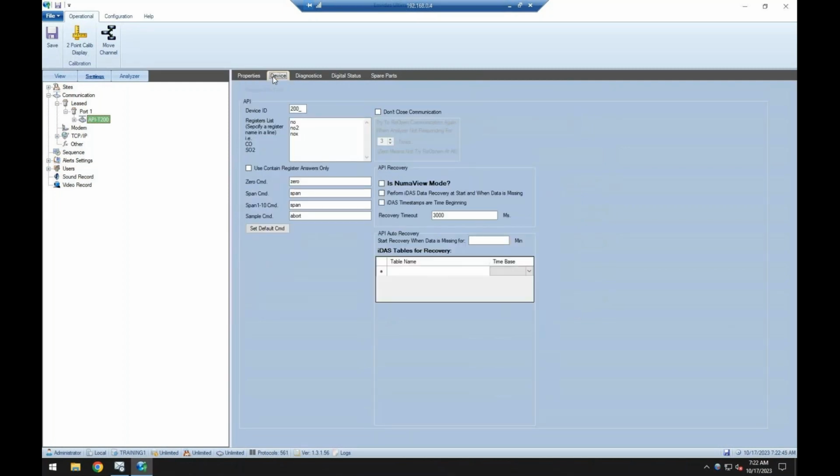So on the device tab, you always want to verify the device ID on the instrument. So by default, we're just saying it's going to be 200, but you'll want to check that device and actually see what the device ID is. It may be 1, it may be 0, and you can do that from the front of the instrument.